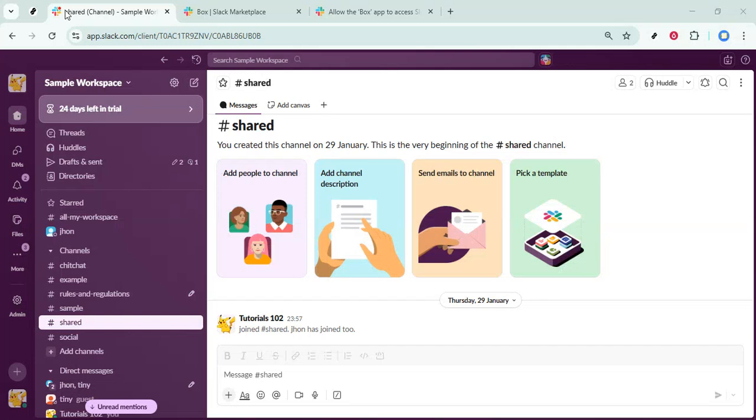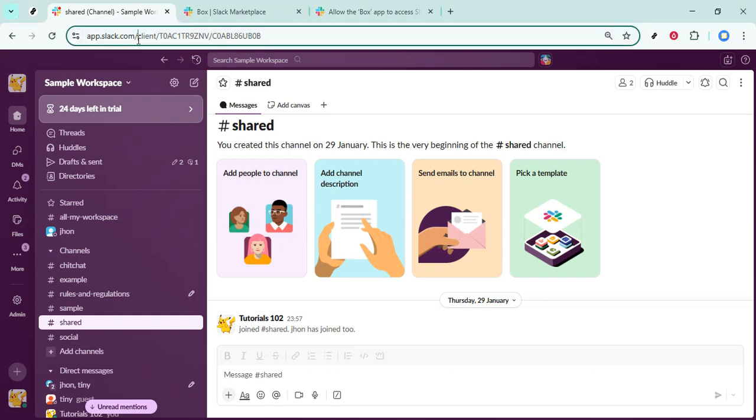In today's video, I'm going to teach you how to connect Slack to Box. By the end, you'll have the Box app added to your Slack workspace, so you can streamline file sharing and collaboration without switching tabs. Start by opening your web browser and heading to app.slack.com.